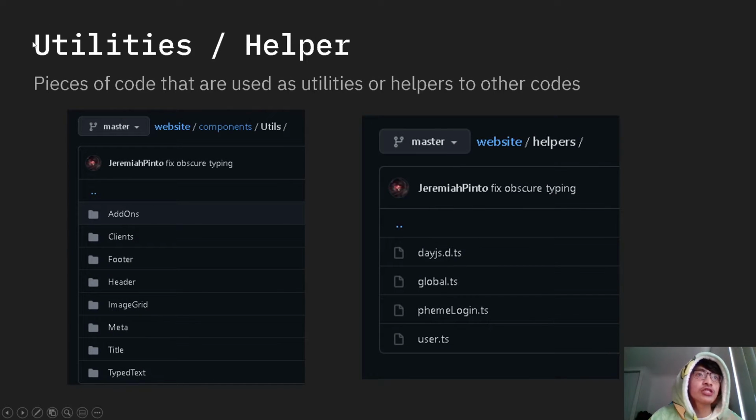Next ones are the utilities or the helper functions. Just to clarify, the utilities or helper functions are not specific to the front end. You're going to see it later on in the back end as well. These are pieces of code that are used as utilities or helpers to other code. Let me give you an example. You have what's called the utility components, something that is not specific to a particular page. You also have what's called the utility functions. An example of that would be global, and I think what global holds is the constants that are used in the code base.